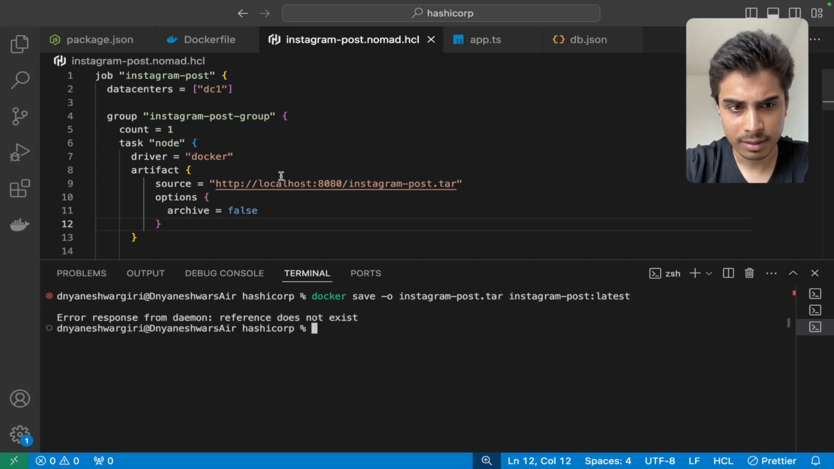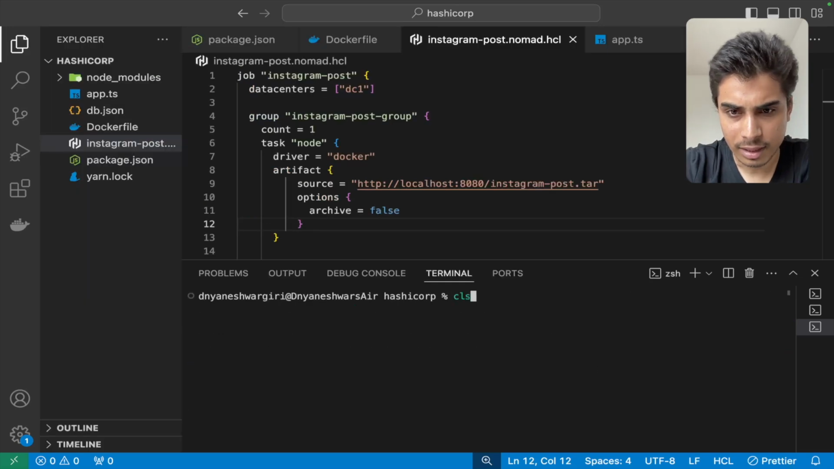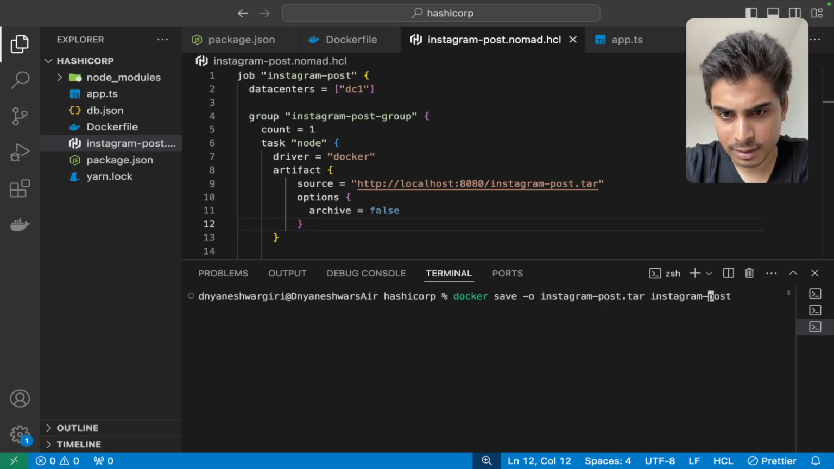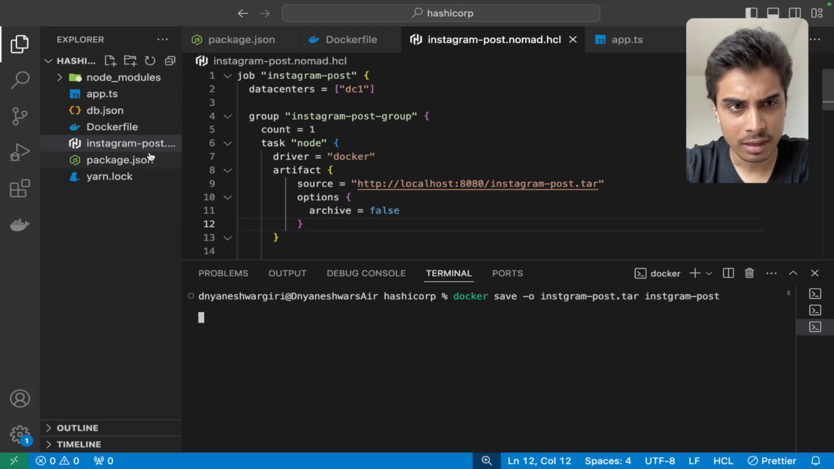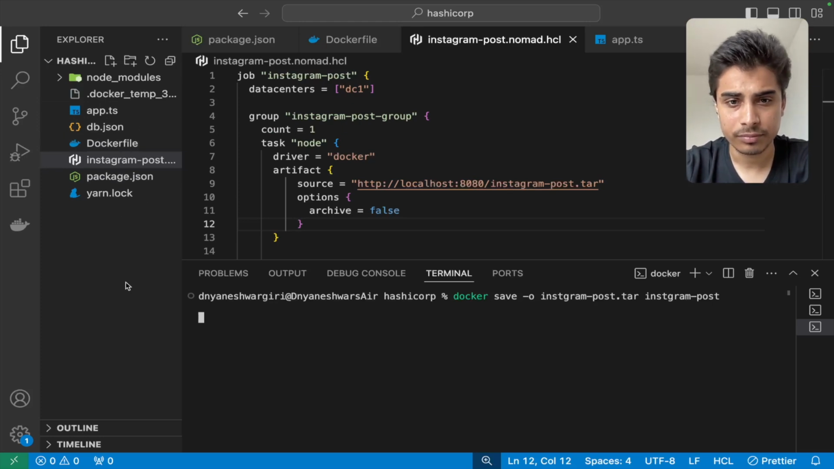And I will hit this command. It will take some time, and it seems that the response from daemon says the reference does not exist. I have a typo there. I gave the Instagram, and here I have an extra a. So I'll just correct that, and this should create a .tar file here in the current directory, which will be an export of my Docker image.